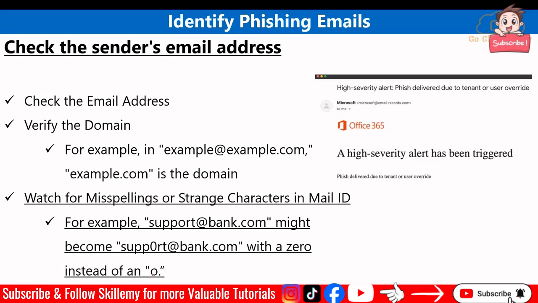Hardly anybody can differentiate, right? And that is the point where a normal user gets trapped. So please pay attention to the correct email ID. Fine. This one is zero, and here you can see the correct one is with an O. So please pay attention to all these small things.